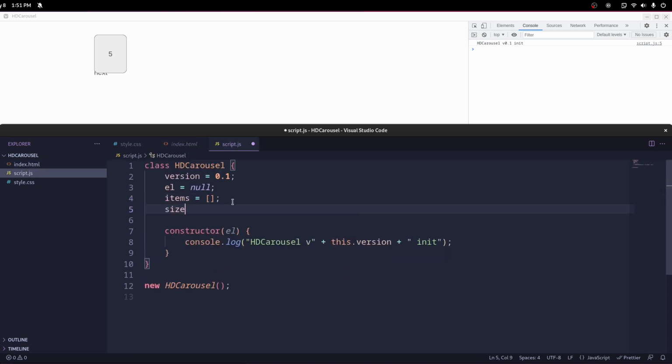We need size. I'm so used to using objects, I keep using the colon. So what the size will be is, for instance, in that original example I showed you, there were 3 items showing on the page at a single time. So that's what this will be. We can change this to 5 and it'll show 5 items, or change it to 2. You get the idea.